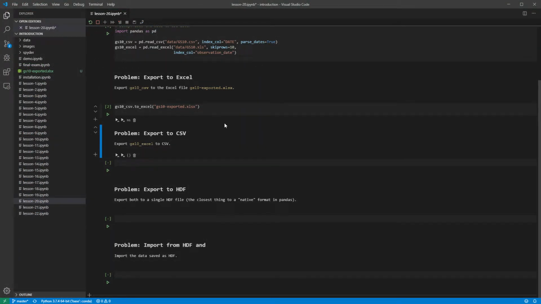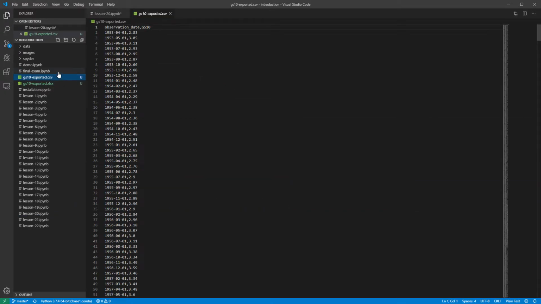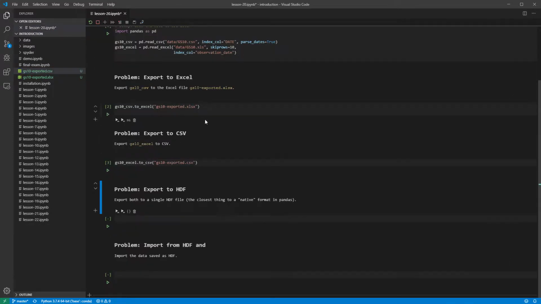Next, we will export to CSV. to_csv only requires the name of the file, gs10_exported.csv. Run the cell, then we can open the CSV in the editor. We can see the contents of the CSV as text. It has two columns, and again, the index has been exported.